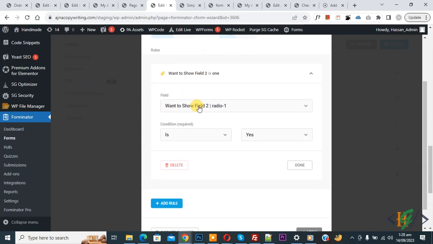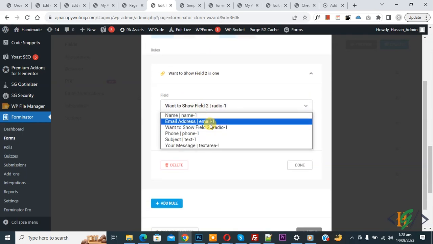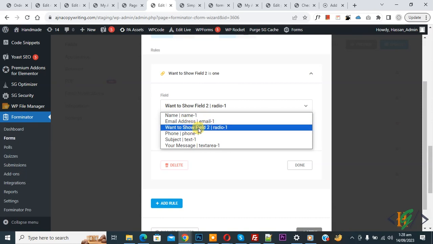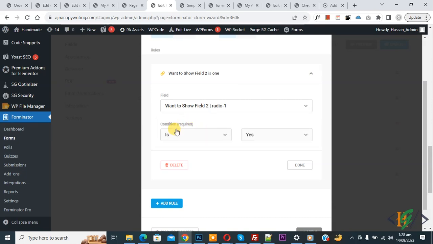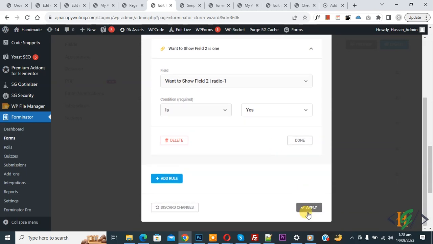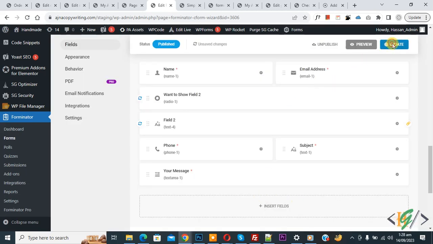And then you see the field drop down. Now you see all the fields we have in the form. Now select "want to show field to" radio 1. And then you see the condition is not, so we select is. If the customer selects the yes option in the radio button, then show this field. Now you see the drop down, select. We have two values, yes or no. Select yes and then click on apply and then click on update.